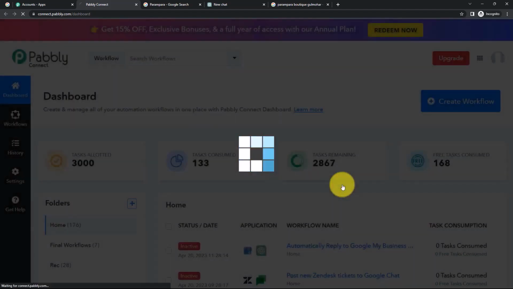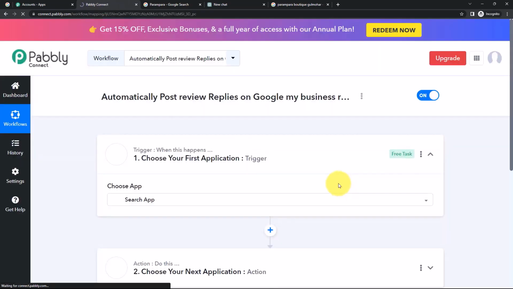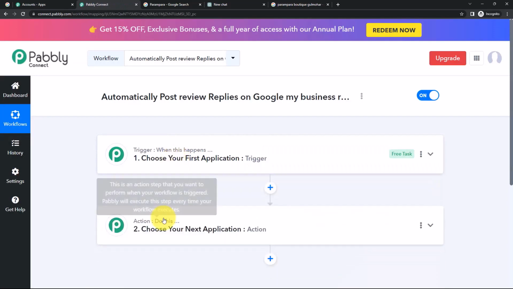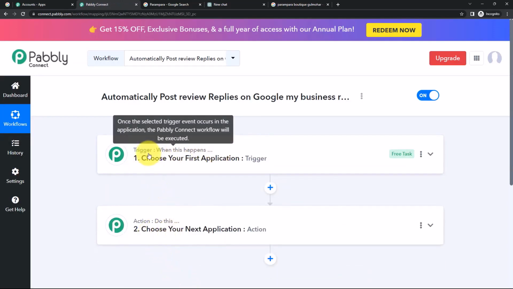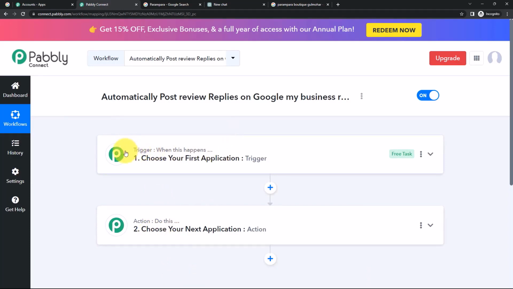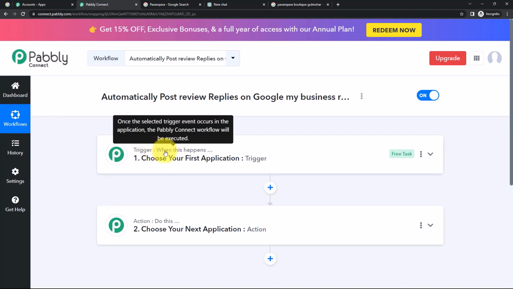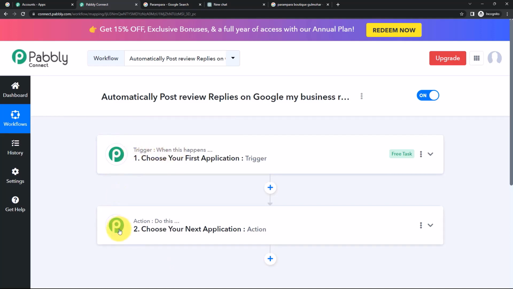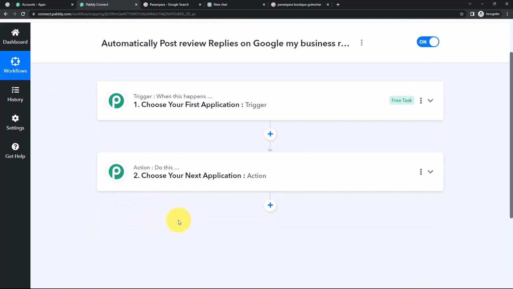Click on Create, and then a blank workflow will be created for you, like you will be seeing on your screen. Trigger and action windows. Trigger says when this happens and action says do this, which means that trigger is the application where the event will take place the first time. Like the comment coming on your Google My Business is the trigger. When that comes, the action application ChatGPT will generate a unique response for that comment, and then another action application will be added further in this workflow where we will post that newly generated response.